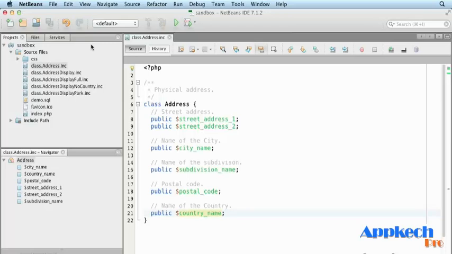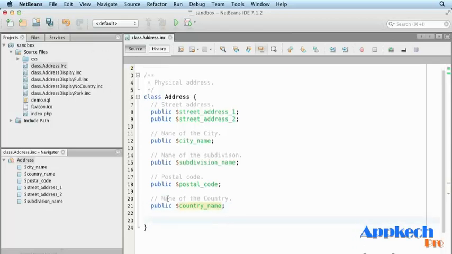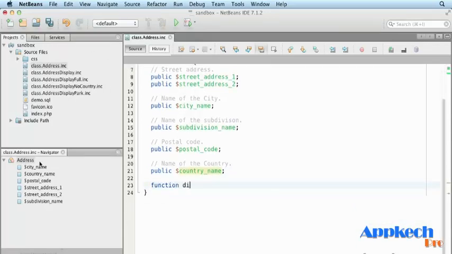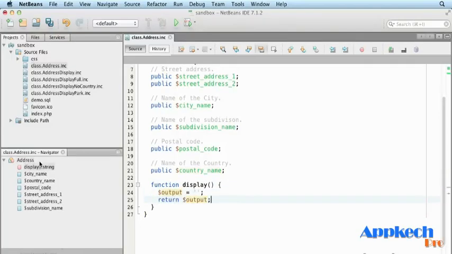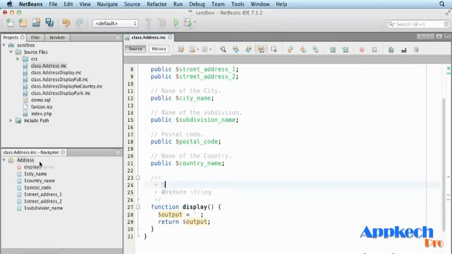Start with a stub declaration. Function display. Output is empty. Return output. Let's add proper documentation. Display an address in HTML.